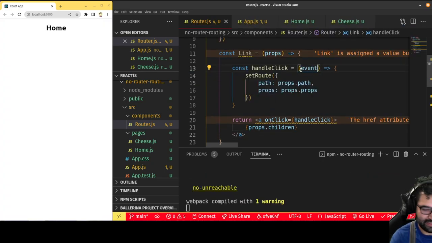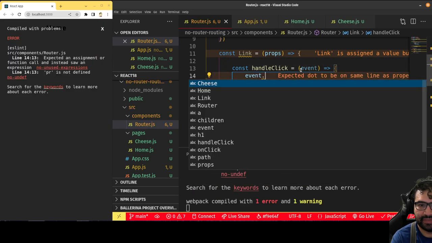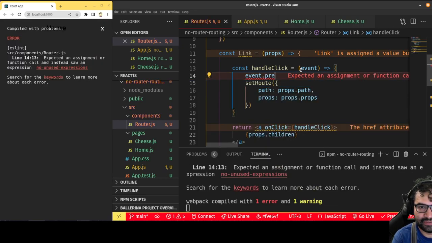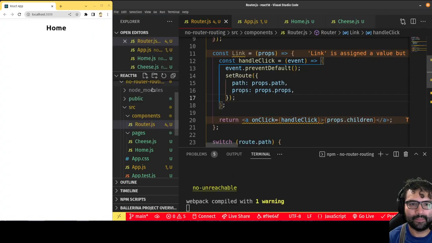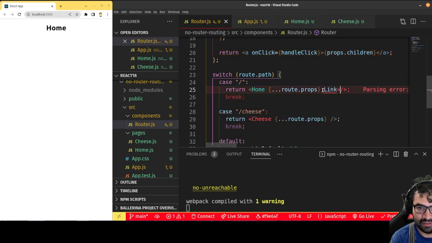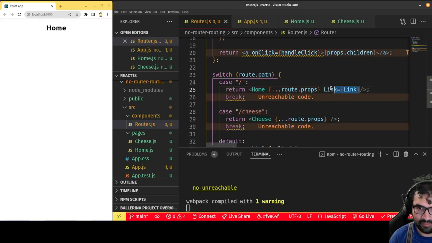Okay, and then technically then I do want to take the event, and I want to prevent default, because I want to prevent the link tag, the A tag, from actually going to another page and trying to refresh the page. So event.preventDefault. There we go. Okay. So then what I can do for now is I can just pass that as a prop to each component. So we'll just say like link equals link, and pass that as a prop to cheese as well.